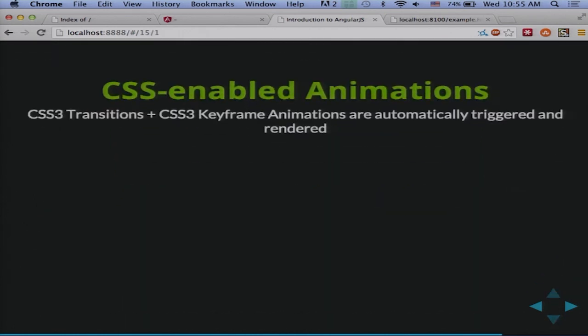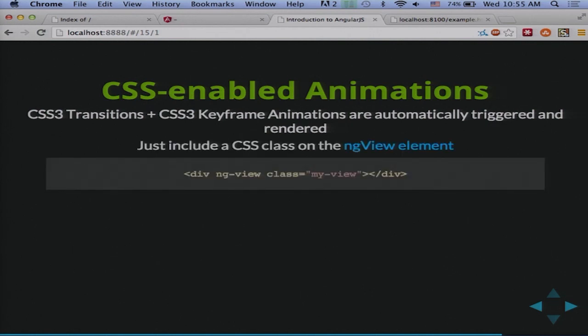There are two types of animations that it supports, CSS and JavaScript animations. And when it comes to CSS animations, it could be transitions or keyframe animations. The nice thing about these animations is you don't have to have any code inside of your HTML code. All you need is a special CSS class, so you can hook into that class using CSS.